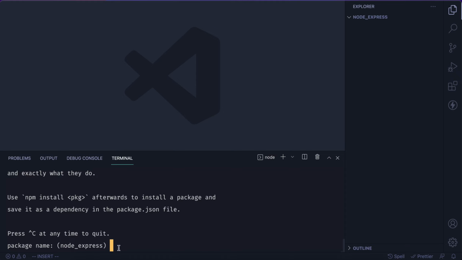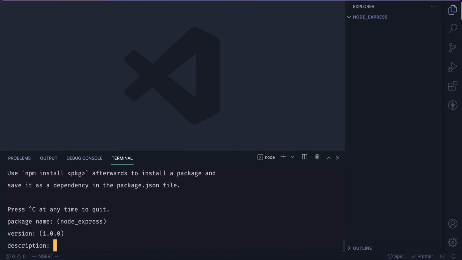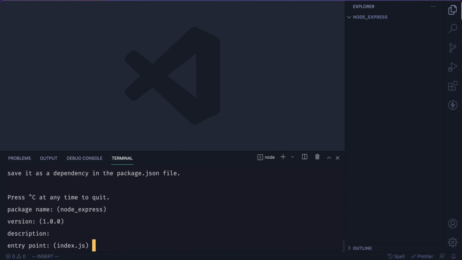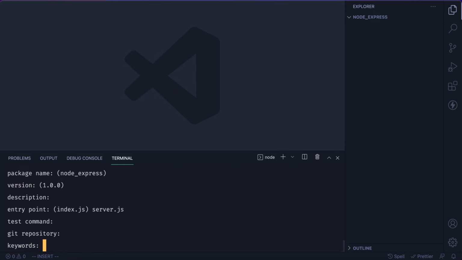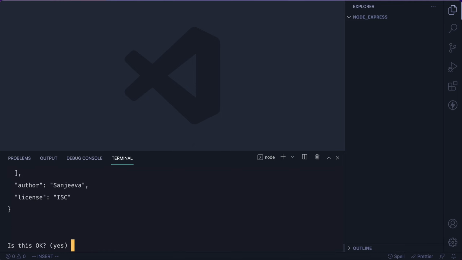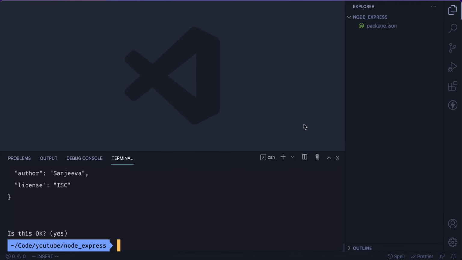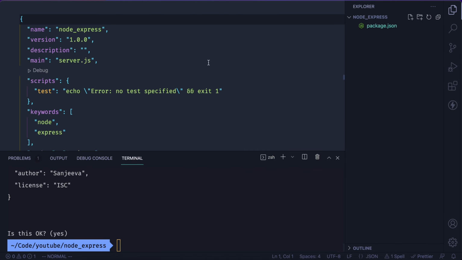It is asking the package name, let it be Node Express and version 1.0.0, description no need, and entry point I'll change it to server.js. Test command, git repository, keywords, node, express, then license. Okay, everything is fine. Now I open package.json. Okay, in here entry point is server.js.